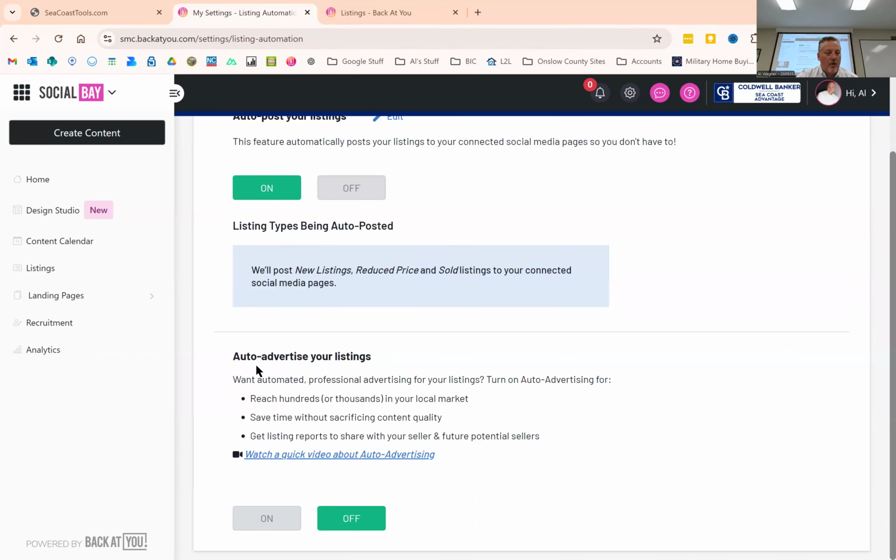This bottom section is for auto advertise. Anytime you see auto advertise or the word advertise, that means you are paying. Okay, because there is an option here where you can pay to boost posts, just like you would on Facebook. The cool thing is there's a lot of analytics here. I haven't talked about it yet. I'll get to that. That'll show you how many people you're reaching. It'll really show you, and it's all in one place.